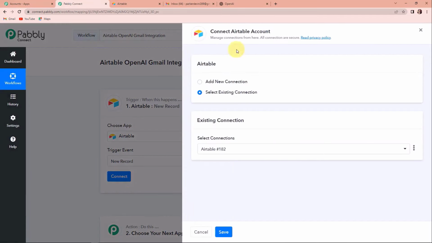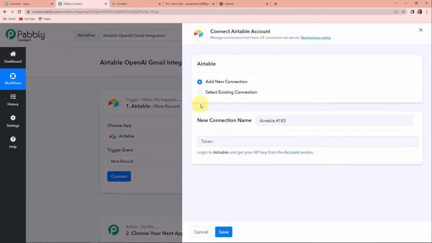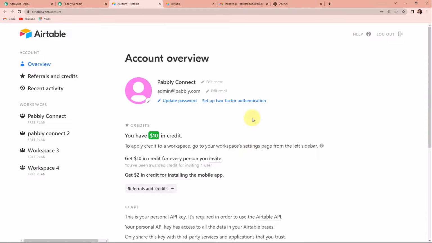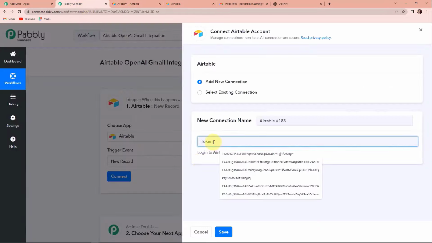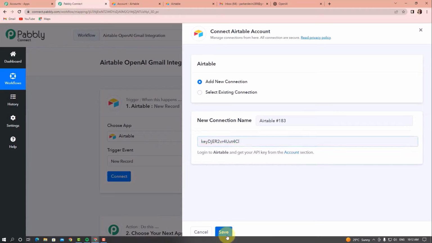As soon as we do that, here Pabbly Connect is asking to connect itself with the Airtable account, and to set up this connection we are going to click on add new connection, and we need a token. To receive this token we are going to go to the account section of Airtable. I have already logged into my Airtable account. Let's click on this hyperlink, and here this is the account overview of Airtable. If I come down, this is my API key which is going to be used as a token here. Let's click on this and copy, save.